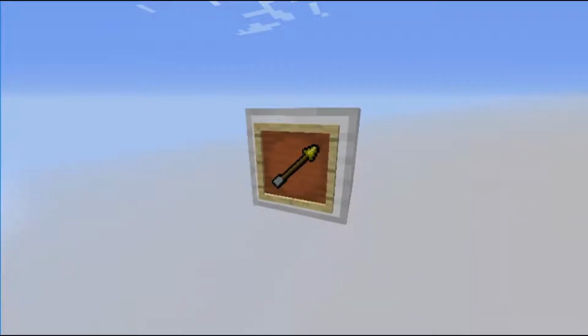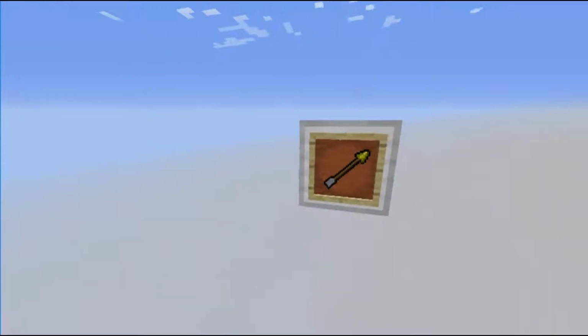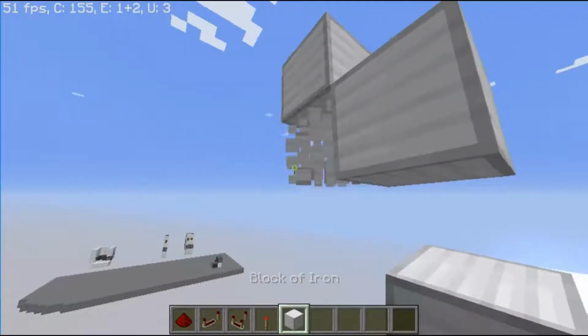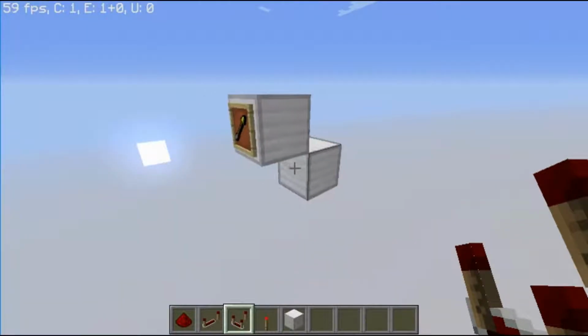Alright, so I decided to go with a fancy arrow. It's like a spectral arrow or something like that. But anyways, I'm going to do the design real quick, and I'll be right back.